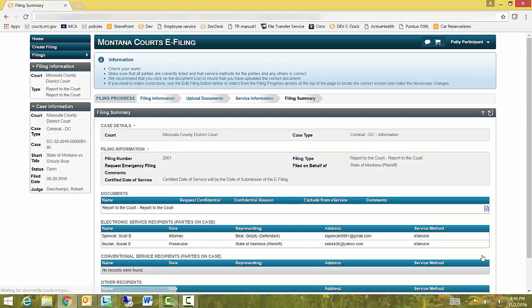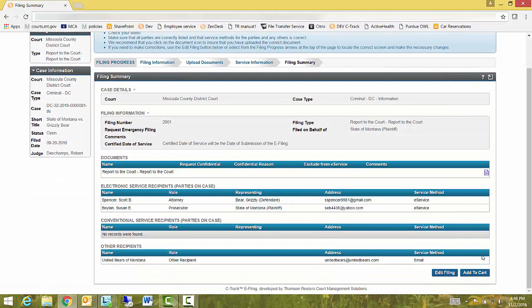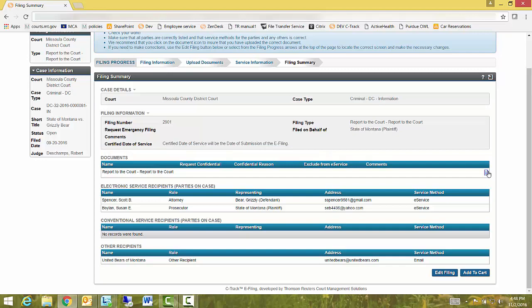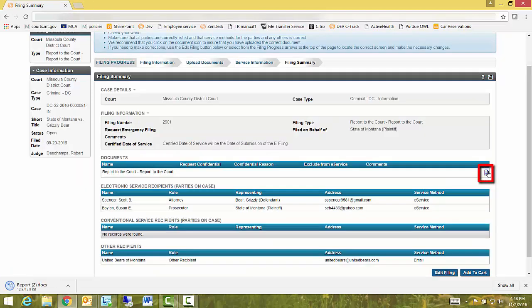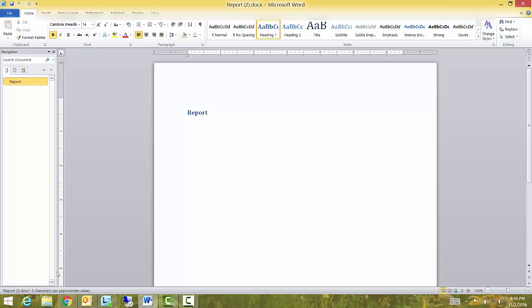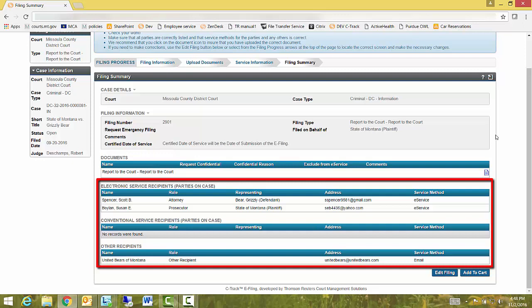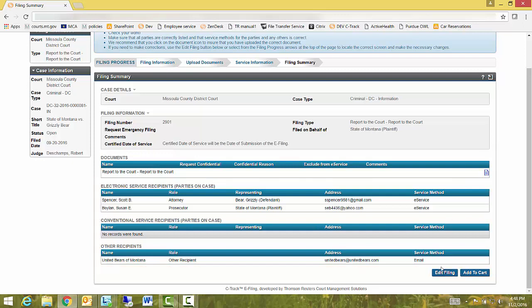The filing summary page allows us the opportunity to check our work that we have done to this point. Doing this can save us, as well as other parties on the case, a lot of time and trouble. We can see the filing information here. We can check that we have uploaded the correct document by clicking the blue document icon here. And we can see our list of service recipients here. If we see any changes that need to be made, we can click on Edit Filing to bring us back to the filing information page. However, if we decide that everything looks correct, we will click Add to Cart.